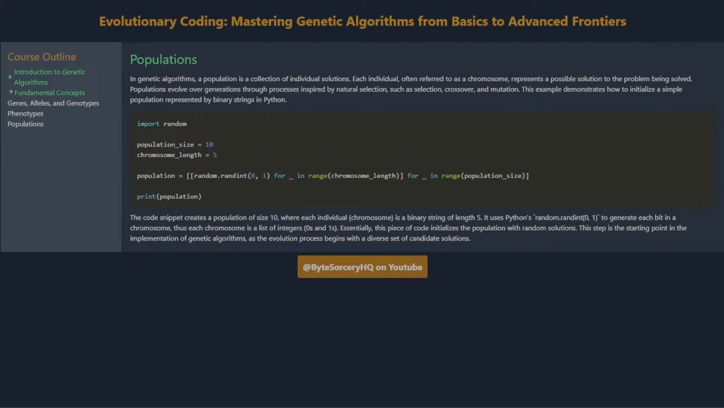This example demonstrates how to initialize a simple population represented by binary strings in Python. The code snippet creates a population of size 10, where each individual chromosome is a binary string of length 5. It uses Python's random.randint(0, 1) to generate each bit in a chromosome.